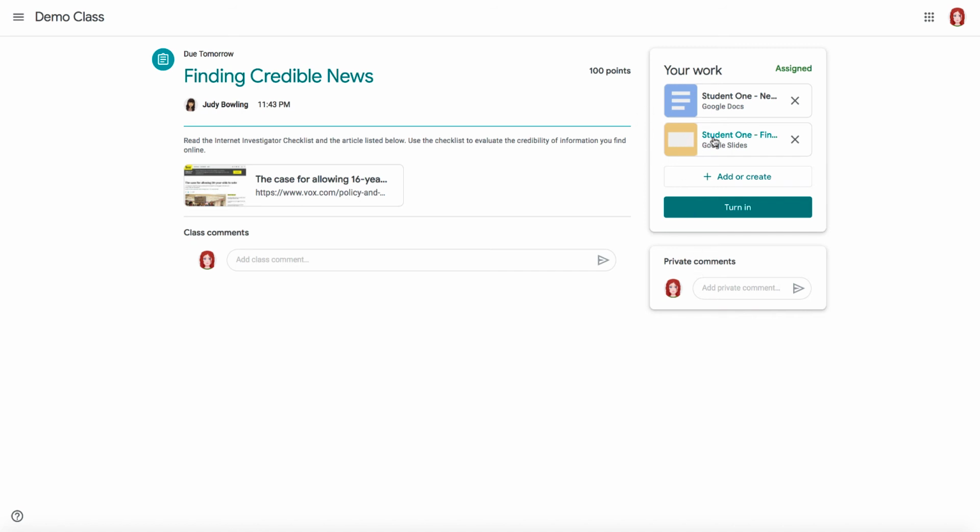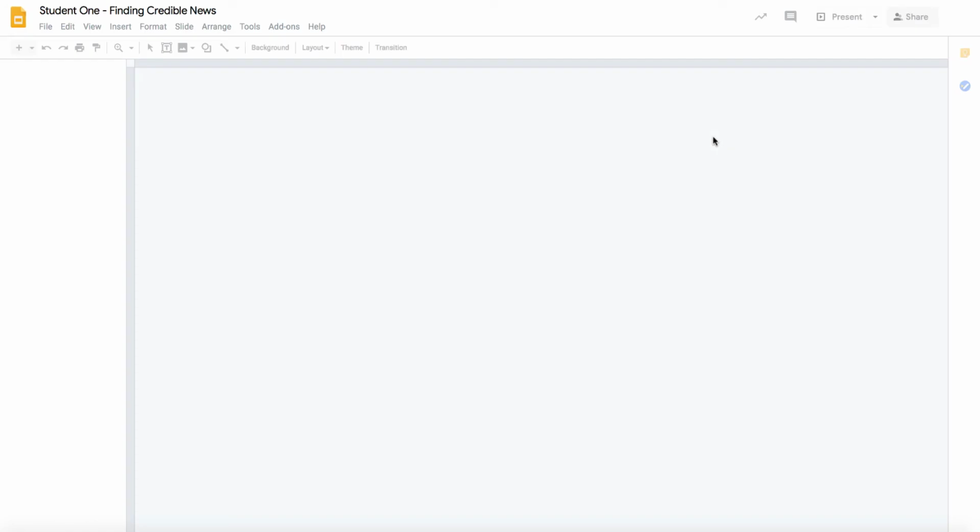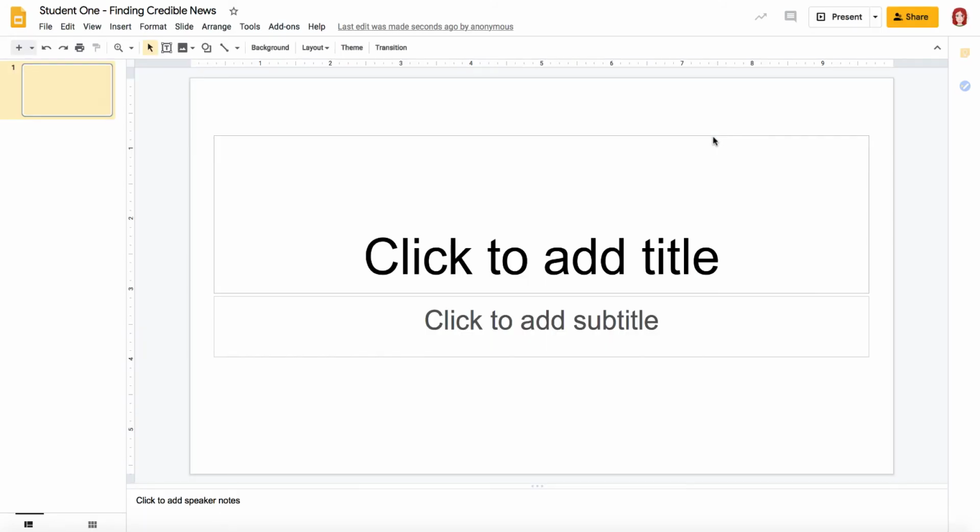I'm going to click on this document that I just created. So again, this is a Google Slides. The first one was a Google document. And I created this one just to demonstrate that in the upper right hand corner, you'll see a present button. So if the teacher assigns a Google slide or the student actually creates one, you will not see a turn in button in the upper right hand corner like you did for the Google Doc. That's okay. Everything that the student does in Google Slides is automatically saved.